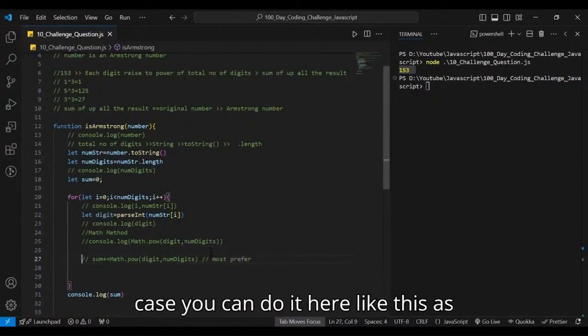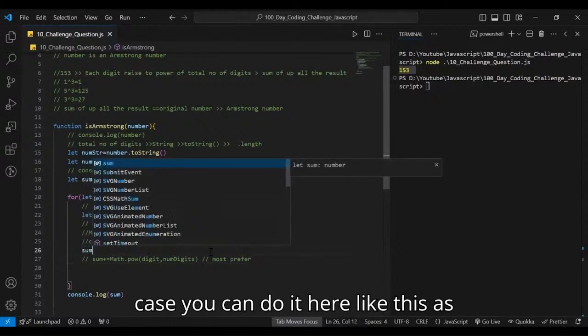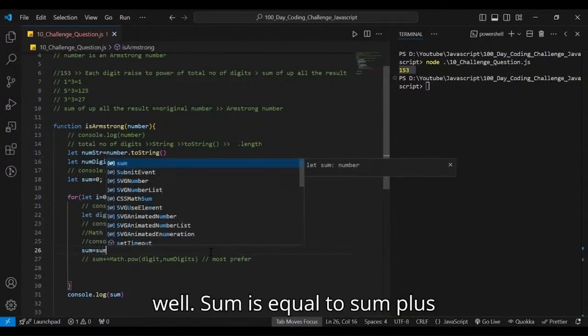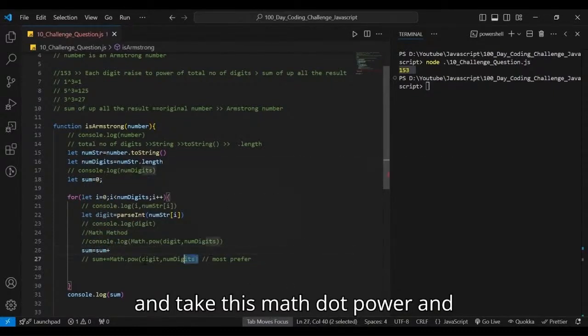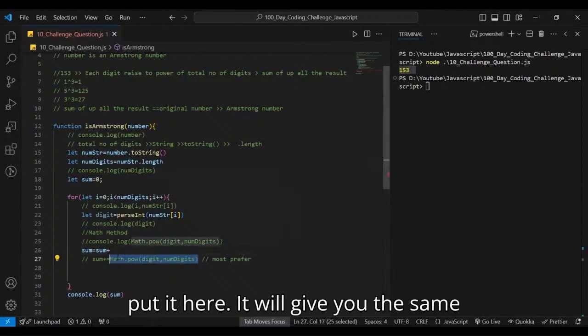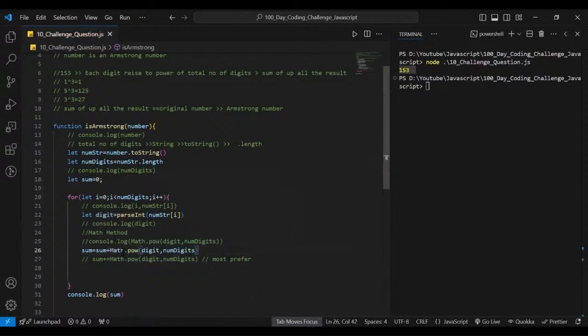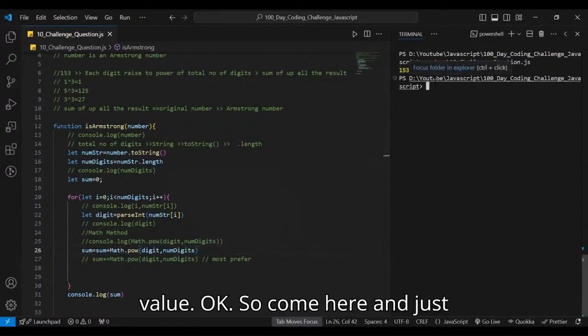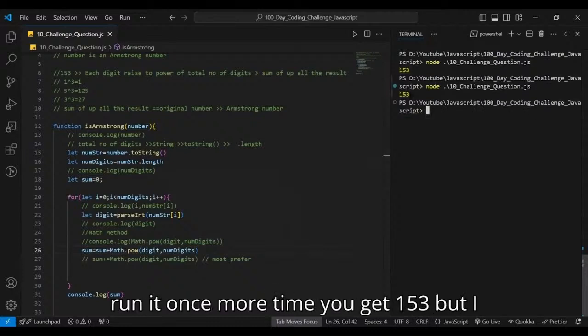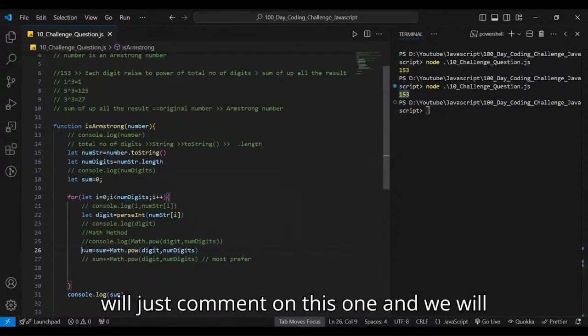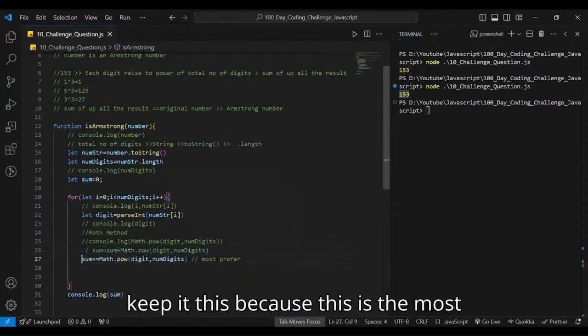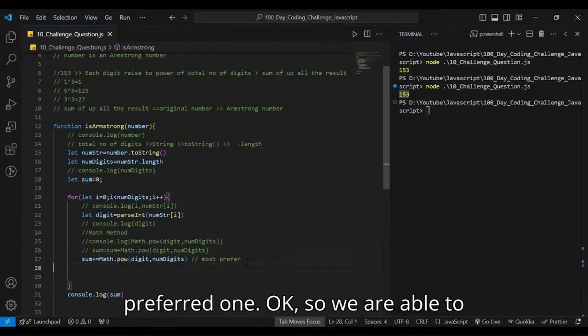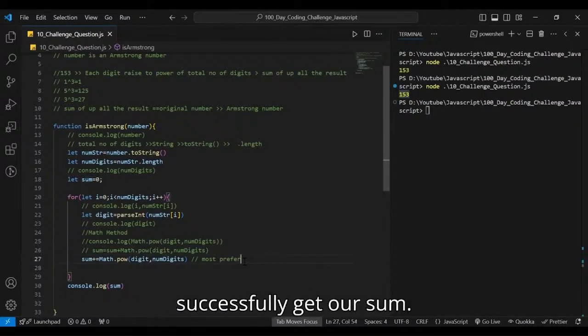But in this case, you can do it here like this as well. Sum is equal to sum plus, and take this Math.pow and put it here. It will give you the same value. Okay, so come here and just run it one more time. You get 153, but I will just comment out this one and we will keep this, because this is the most preferred one. Okay, so we are able to successfully get our sum.